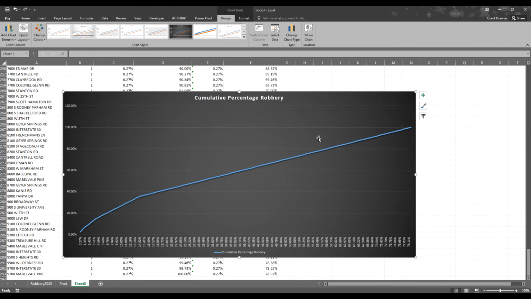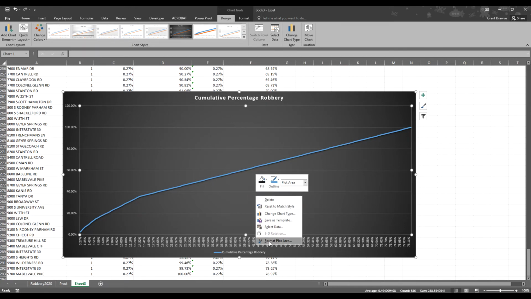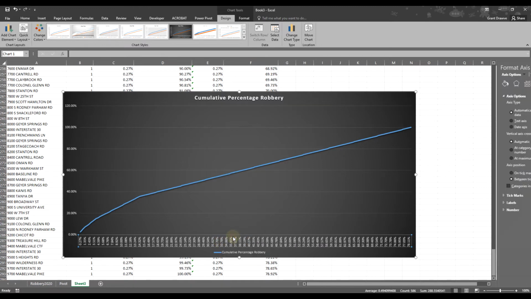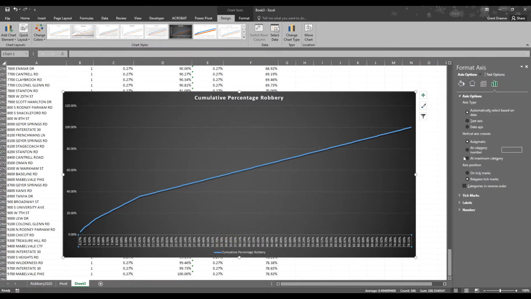So we get to 100% on just 78% of all the streets that it could potentially occur at. So let's change this up a little bit just so it's easier to work with. So with that, I want to format my axis. And trust me, this takes a bit of time to play with to see what you like the most, but spend some time and it will work well with you.